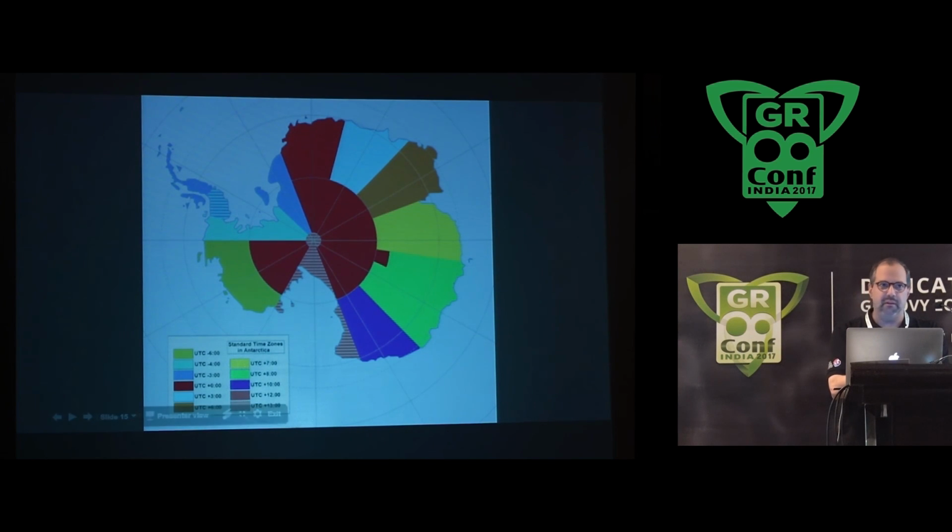This is one of the scariest pictures you can ever show a developer. This is the set of time zones in Antarctica. I mean, can you imagine? I mean, look at that. Isn't that awful? But that's not the worst part of it all.